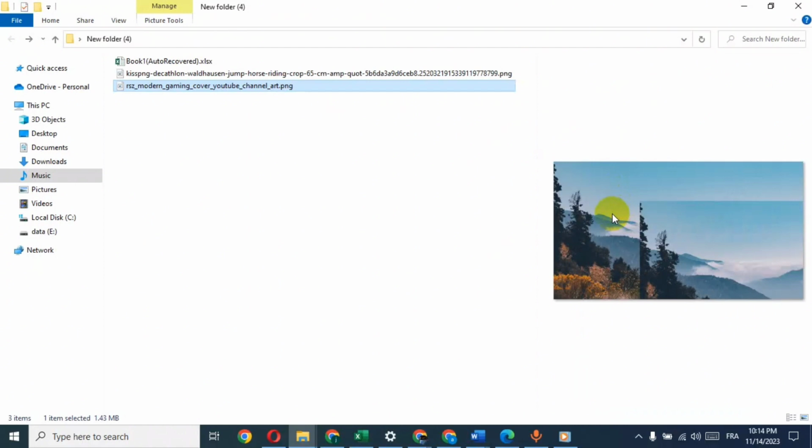Furthermore, for certain file types such as documents and spreadsheets, you can preview multiple pages or sheets within the preview pane, allowing you to quickly skim through the contents.